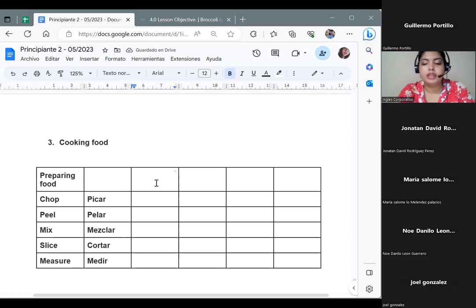Then, in the second one, cooking food. So, we have the first one, bake. Fry. Steam. Boil and simmer. The first one, bake. It means hornear. Next one, fry, freír. Steam, cocer al vapor. Boil, hervir. And the last one, simmer, cocer a fuego lento.